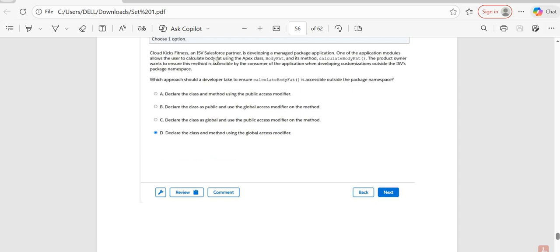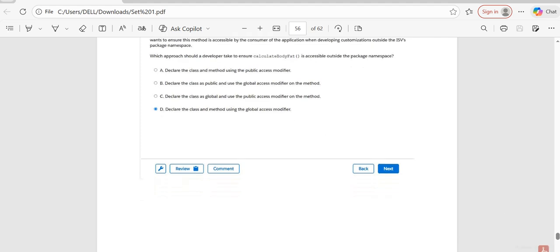CloudKicks Fitness, an ISV Salesforce partner, is developing a managed package application. One of the application modules allows the user to calculate body fat using the Apex class BodyFat and its method calculateBodyFat. The product owner wants to ensure that this is accessible by the consumer of the application when developing customizations outside the ISV's package namespace. Which approach should a developer take to ensure calculateBodyFat is accessible outside the package namespace? So the correct answer is declare the class and the method using the global access modifier.